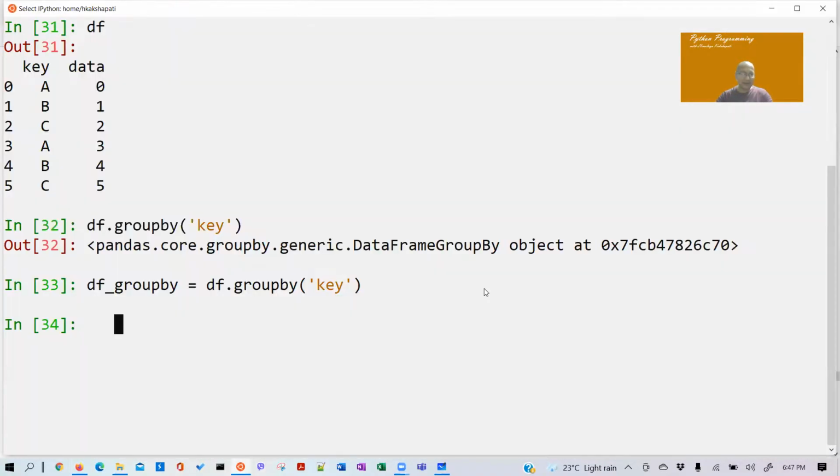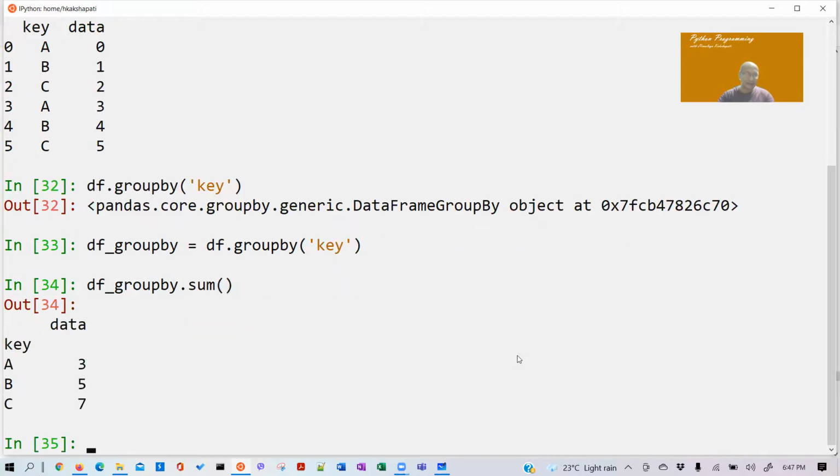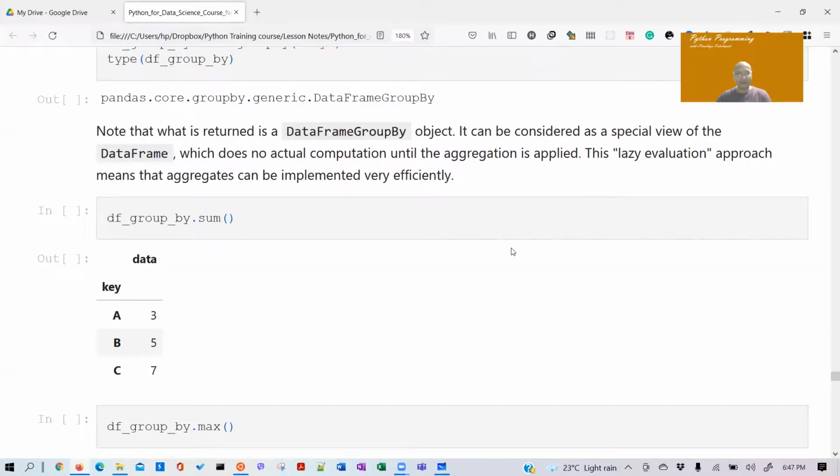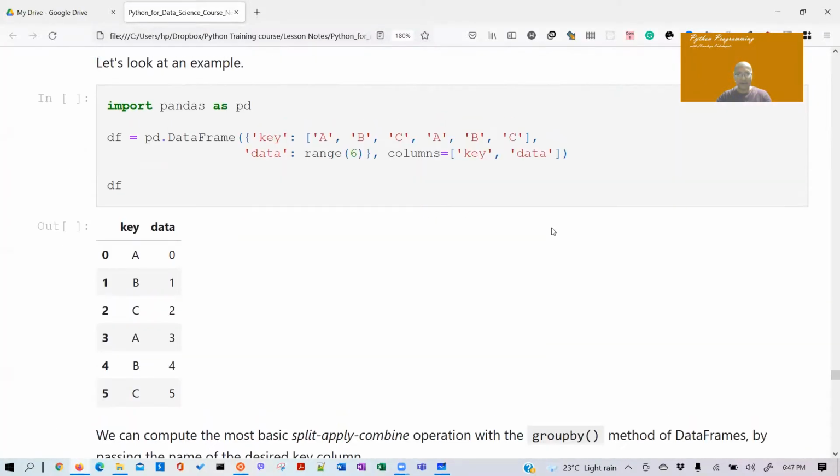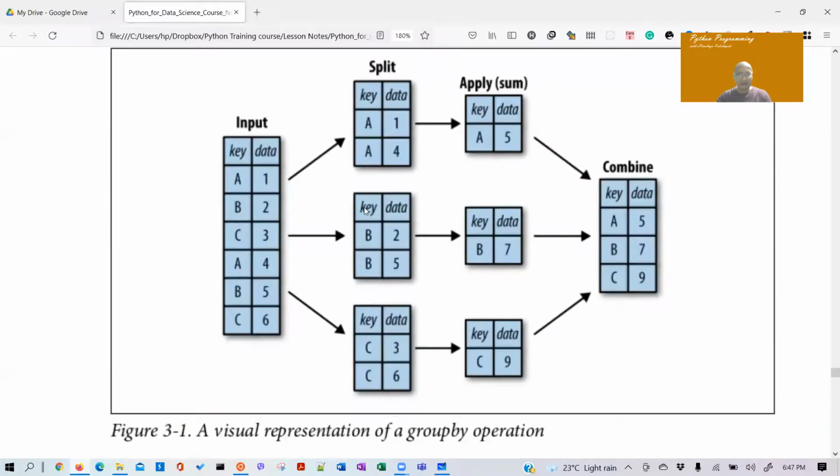It's simply df underscore group by dot sum. Simple, understand? So if you do that, A equals 3, B equals 5, C equals 7. A equals 0 plus 3 is 3, B equals 1 plus 4 is 5, and C equals 2 plus 5 is 7. That's your aggregation operation on the key.